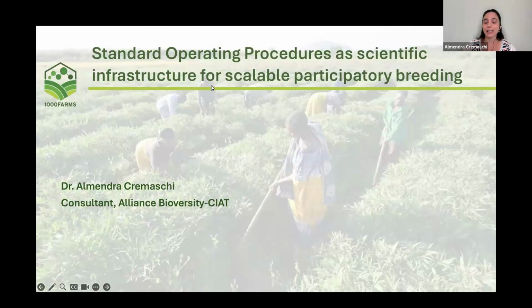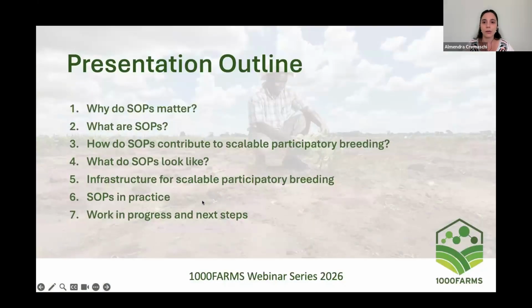My name is Almendra Cremaschi, and as Rachel mentioned, I am part of the tricot team led by Cauê de Souza. Within the team, I'm responsible for the development of standard operating procedures, that is our topic, and data curation. And in this presentation, I will reflect on the role of SOPs as foundational scientific infrastructure for large-scale, decentralized, on-farm trials within the tricot approach.